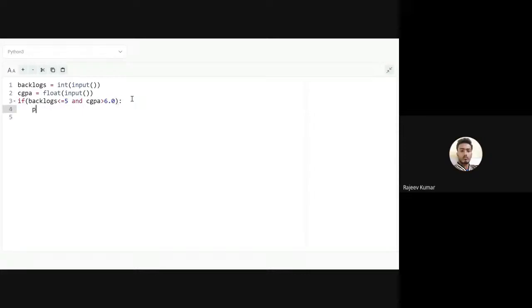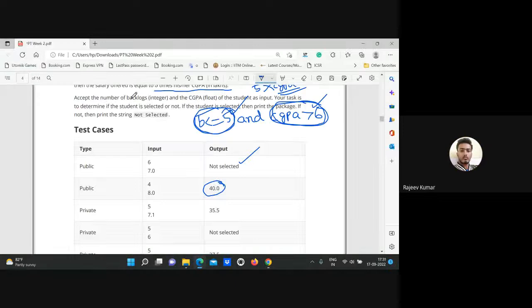Now print. We should print selected. We should print CGPA into five times, his CGPA. So this is his package, right? Yes, sir, his package. Else, print not selected. We should print not selected.